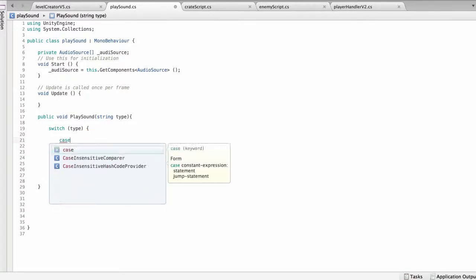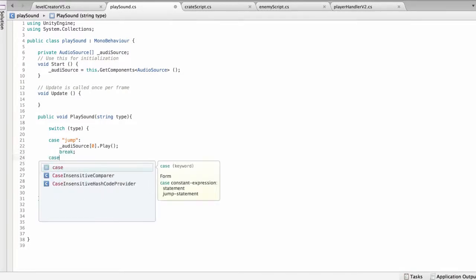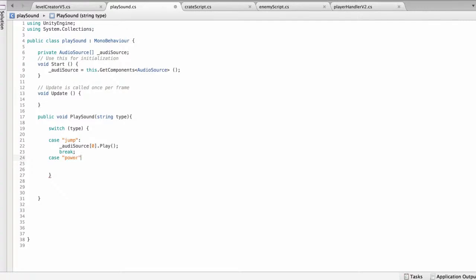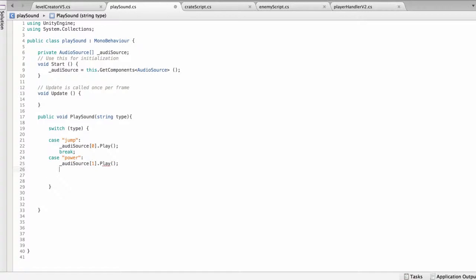So case jump, we're going to play the first sound in the audio source. Dot play, and then we're going to break it up. Then we're going to do a case power. And we're going to play the second sound there. And break it up. And then we'll have a third one.